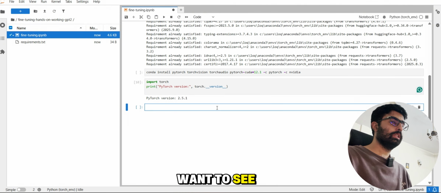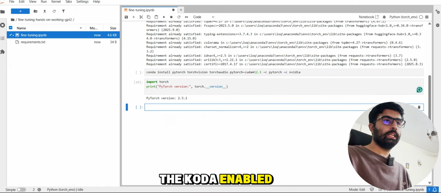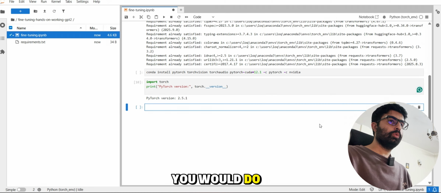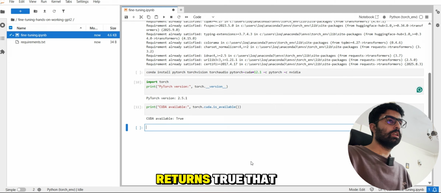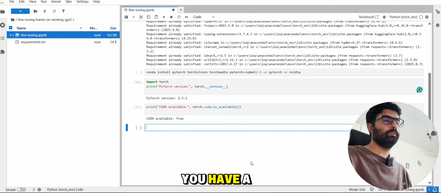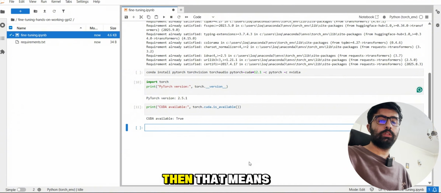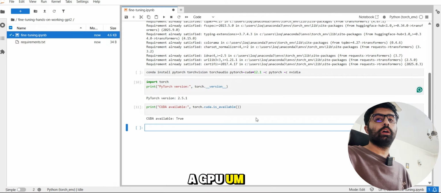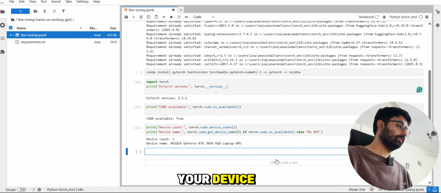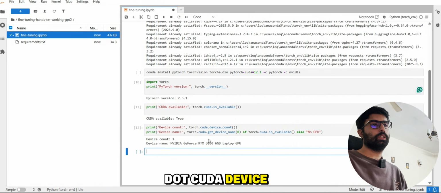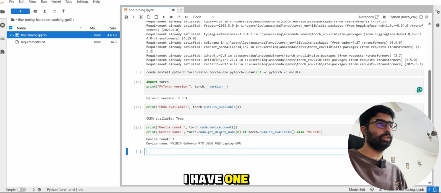Then if you want to check whether you have CUDA enabled or not, simply write torch.cuda.is_available(). If it returns true, that means you have a GPU available on your local machine, and if it returns false, then you don't have a GPU available. If you want to count how many GPUs you have on your device, you can write torch.cuda.device_count(), and currently I have one GPU.